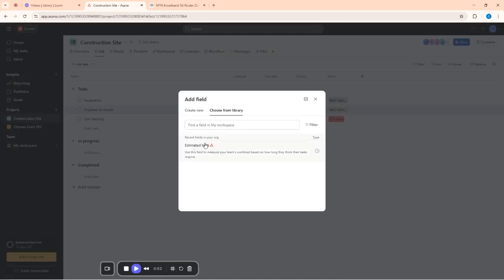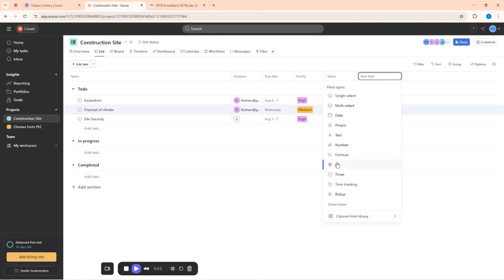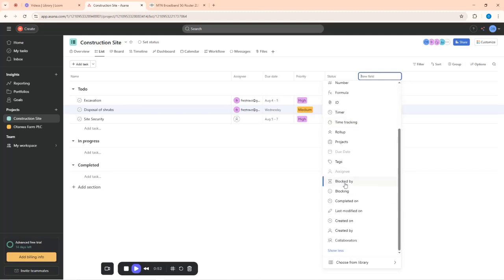You see estimated time here. I can even add it now, or maybe let me just go and do a normal one. Maybe I just want to put, say, budget. Let me just call it budget, right? But I don't have it here. Where is it now? Let me say show more.